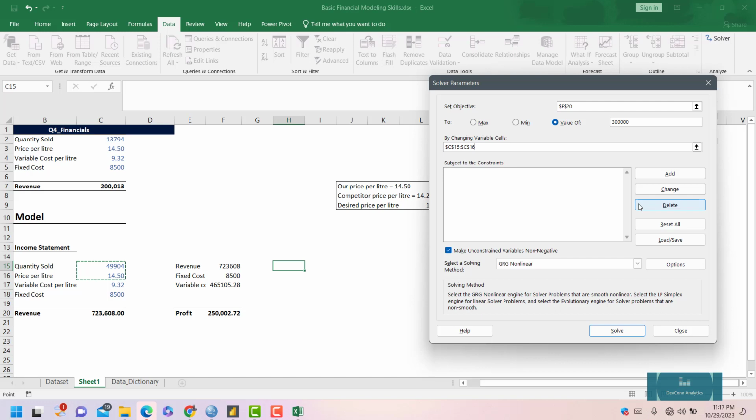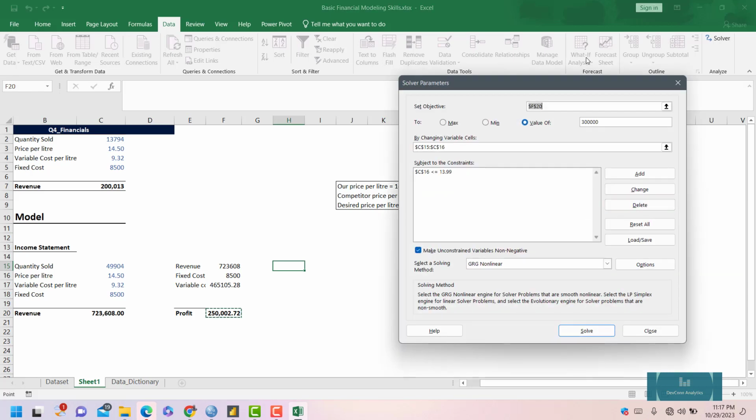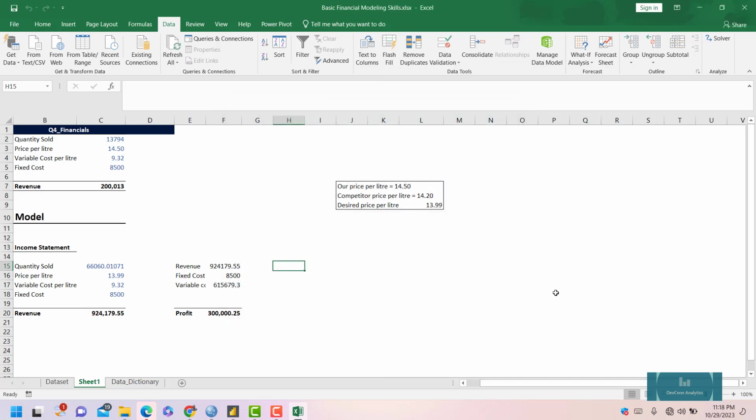But we have been given a condition by management. What condition is that? You see this box over here, subject to the following constraints. We need to add a constraint, and the constraint is that our price per liter should not be more than 13.99, so it should be less than or equal to 13.99. So we need to add it. Don't click OK. You click Add and then close this, and then this comes back. Now once this comes back, we need to click on Solve.